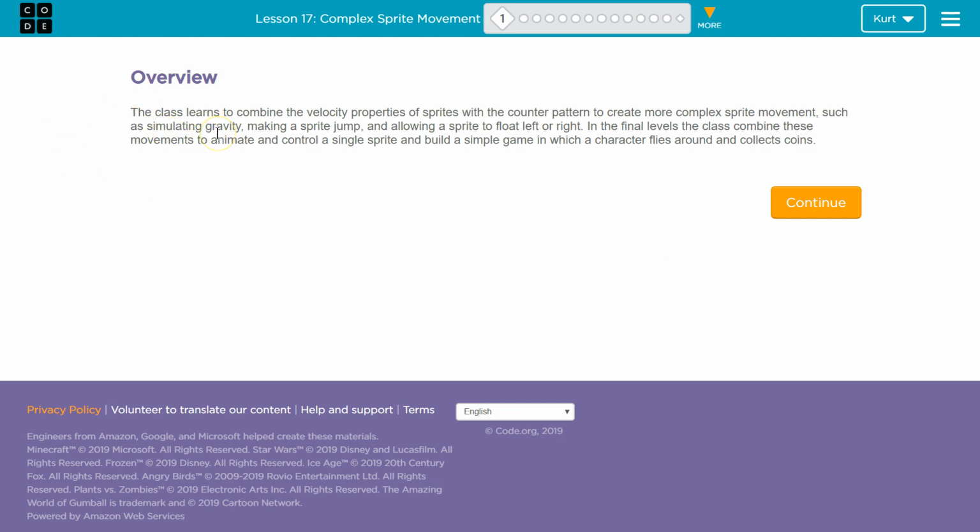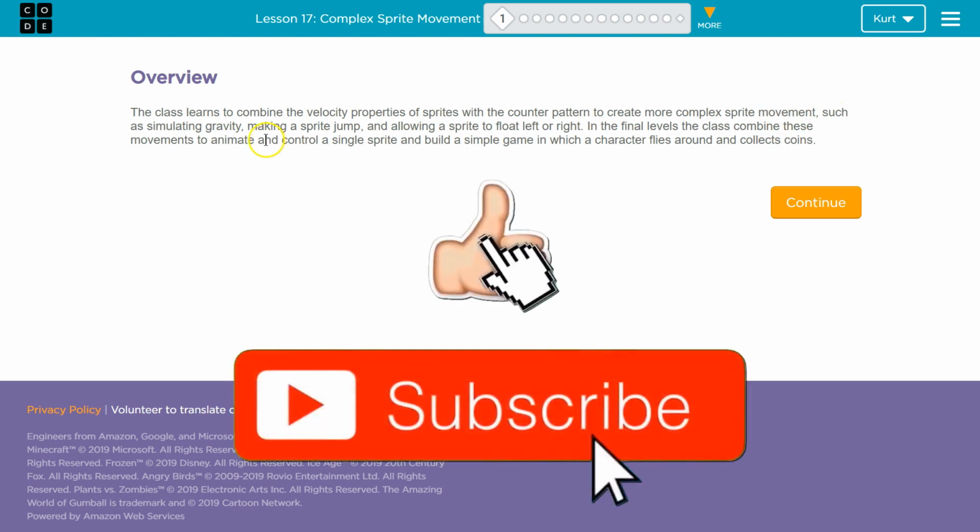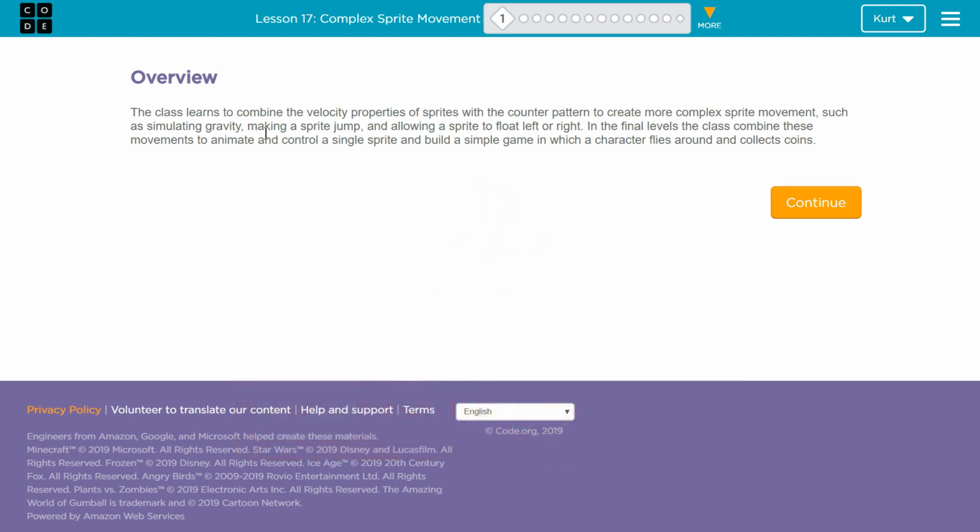The class learns to combine the velocity properties of sprites with the counter pattern to create more complex sprite movement, such as simulating gravity, that is awesome, making a sprite jump, and allowing a sprite to float left and right. In the final levels, the class combines these movements to animate and control a single sprite and build a simple game in which a character flies around and collects coins. Hey, that kind of sounds like Mario.